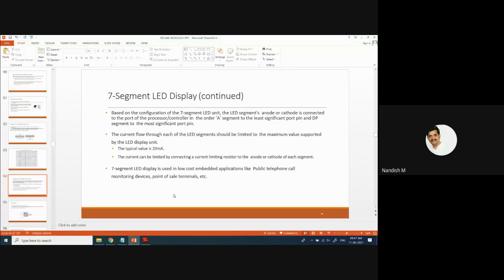Where will this actually be used? Everywhere there is an LED display. In the 7-segment LED display, you have seen it in signals, right? Or in public telephone call monitoring devices. This is very old. There used to be STD booths, and in that STD booth, whenever the person dials, you can see the numbers on the top of the screen. That is what they are saying, public telephone call monitoring devices.